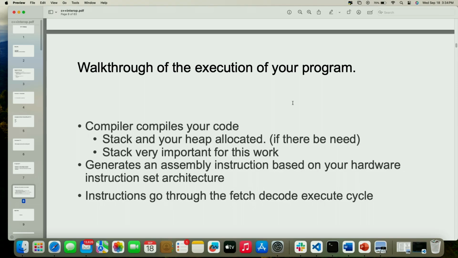Your compiler compiles your code. In terms of memory, your stack starts and your functions are being called on the stack. And if there's need for heap allocations, all those things go on. And then your compiler generates assembly instructions, which is understood by your CPU and which is based on the instruction set architecture of your hardware. And then the instructions go through the fetch, decode, execute cycle until the instructions are all executed.